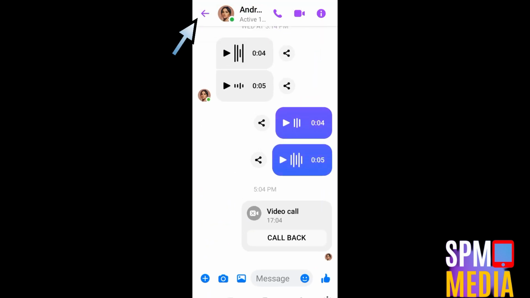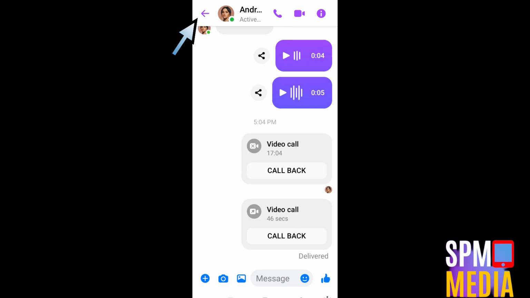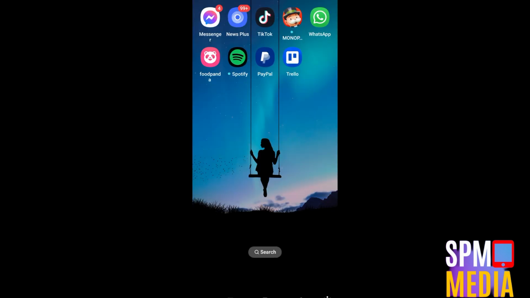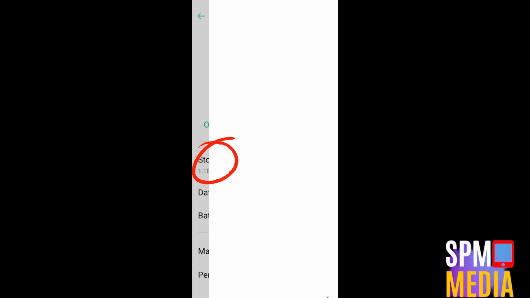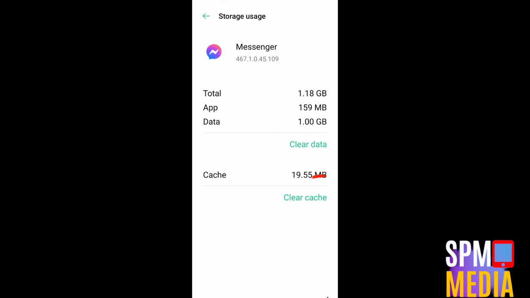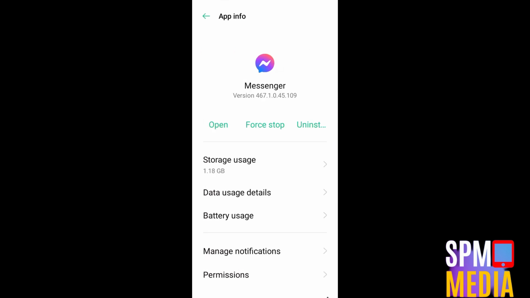If the issue or the error is still occurring, then what you're going to do is exit your Messenger and then long press the Messenger application, tap this app info, and then this time you have to look for storage usage, tap clear cache, go back and see if everything is okay or functioning well.